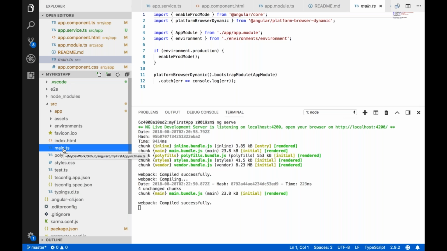So .ts, if you're seeing that, means it's a TypeScript file. .js will be a JavaScript file. .html will be your HTML file.